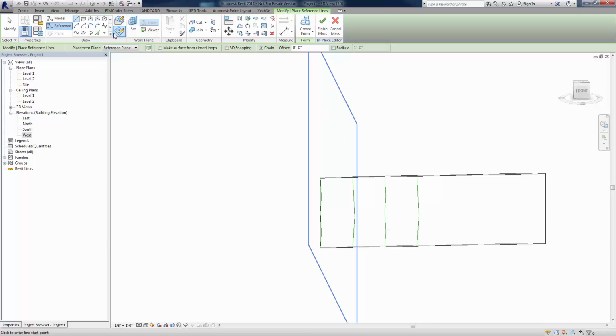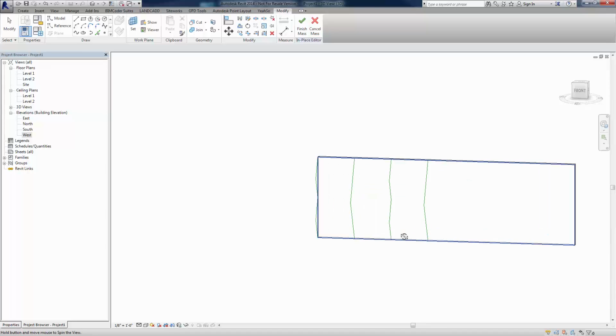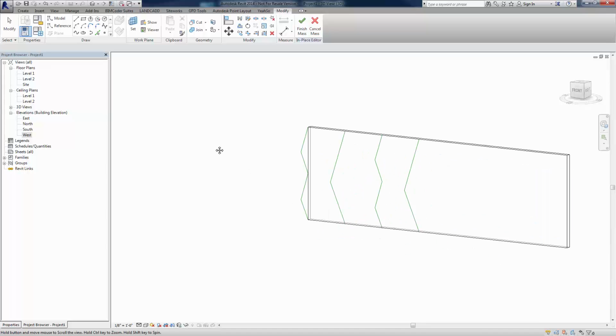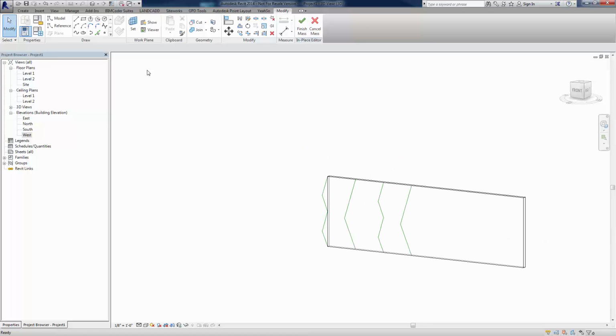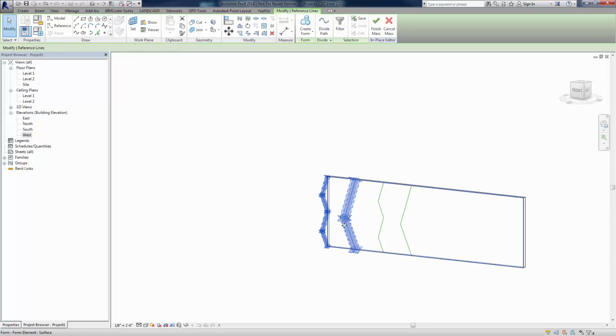Okay, I'm going to turn off my show reference plane. Okay, so now what I'm going to do here is I'm going to create the forms. So I'll click on Modify here, and then while I'm in this Edit Form mode, I'm going to select some reference lines, select these two, and then just go ahead and create the solid form.